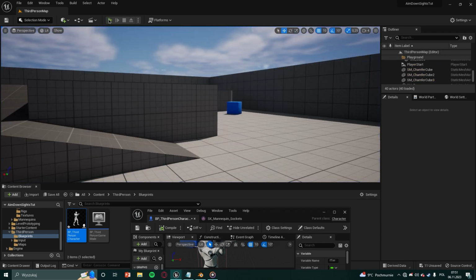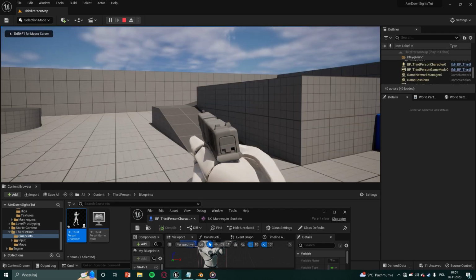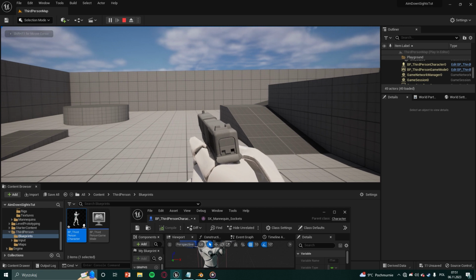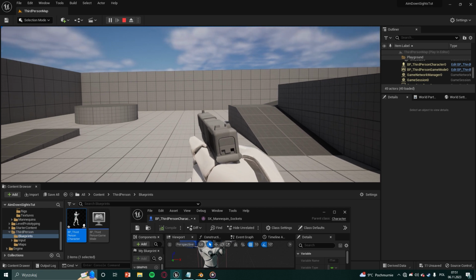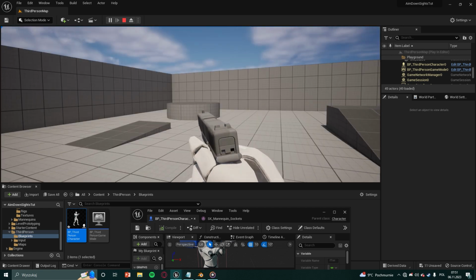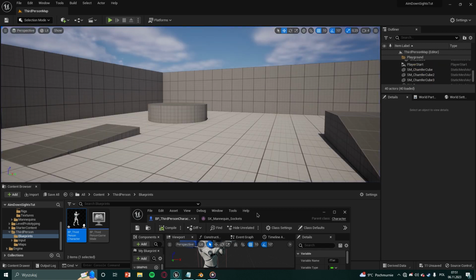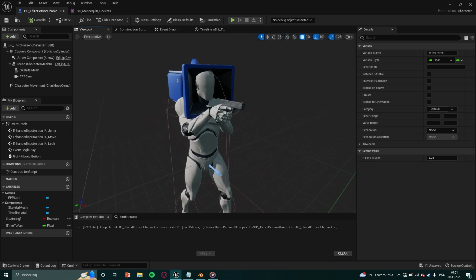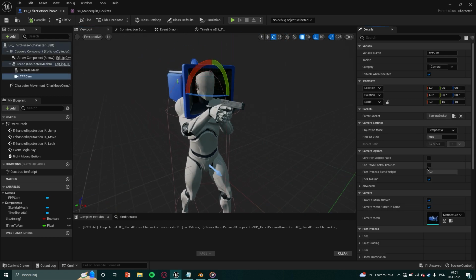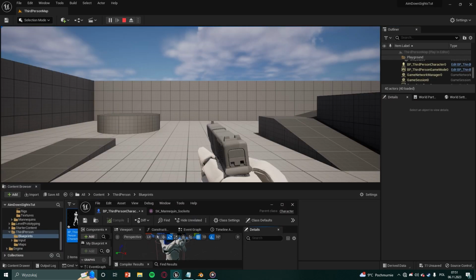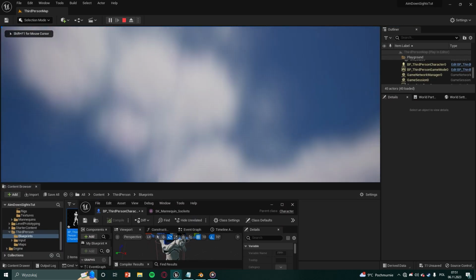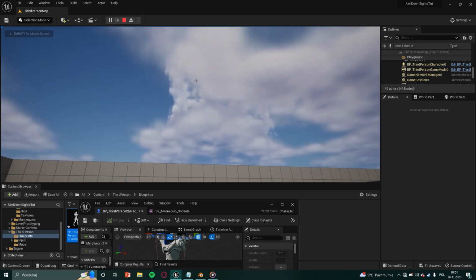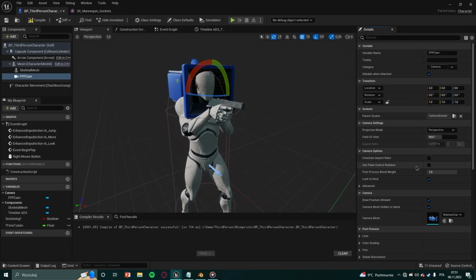So as you may have noticed, our camera is kind of rotated, like tilted, and this is not very appealing to look at. So how do we fix it is, oh, and before we get to that, the main reason why it is happening is because we have turned off use pawn control rotation. When we turn it off, it's going to be perfectly straight. This is what it does. And yeah, turn it back off.